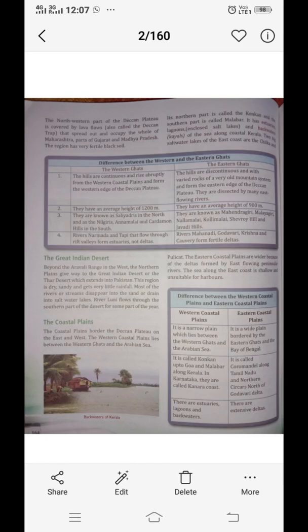Beyond the Aravalli Range in the west, the northern plain gives way to the Great Indian Desert or the Third Desert, which extends into Pakistan. So, the Third Desert is situated to the west of the Aravalli Range. The name of the desert is Thar. It extends into Pakistan also.